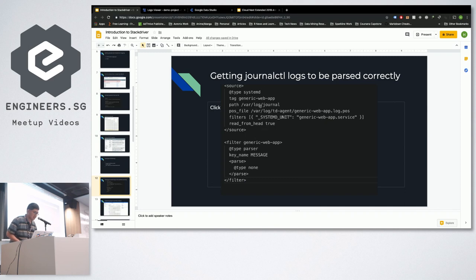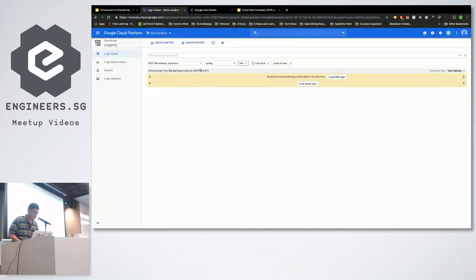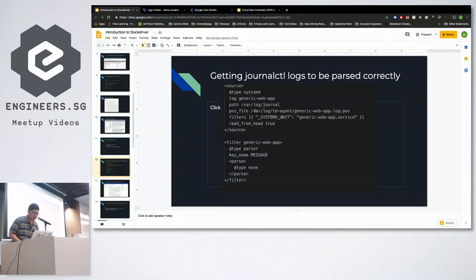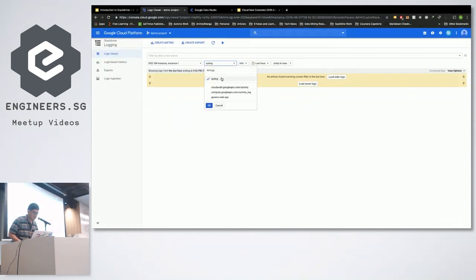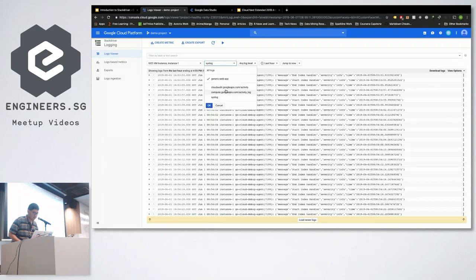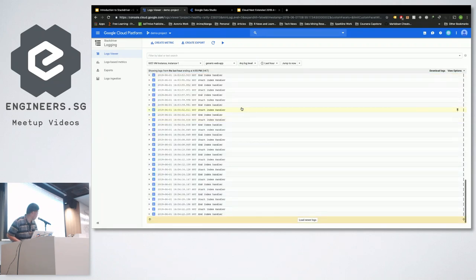The first part is essentially reading logs from systemctl or journald in our case, and then doing some message parsing or log massaging to take out this field called message, and then parsing it as JSON. Another point I want to mention is that we want to tag the logs coming out from the generic web application as generic web application. If you tag it accordingly, you'll see all these logs, and all these are info. We can now actually filter it by info.